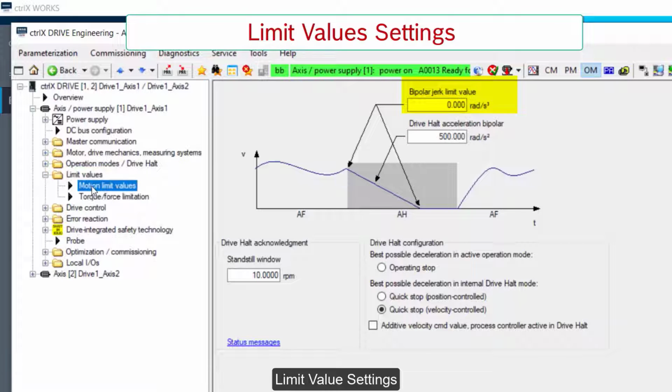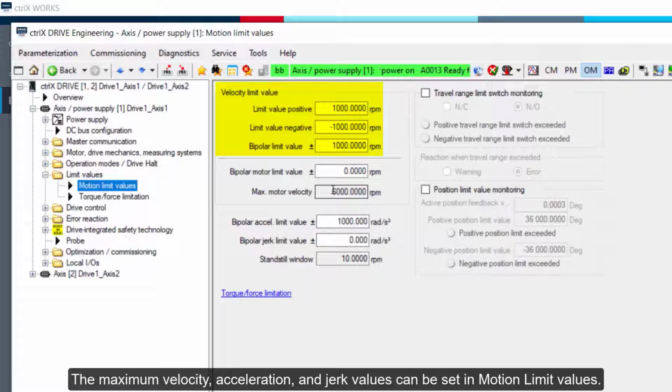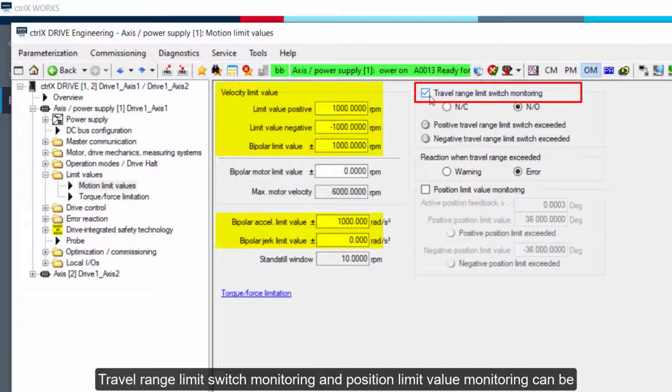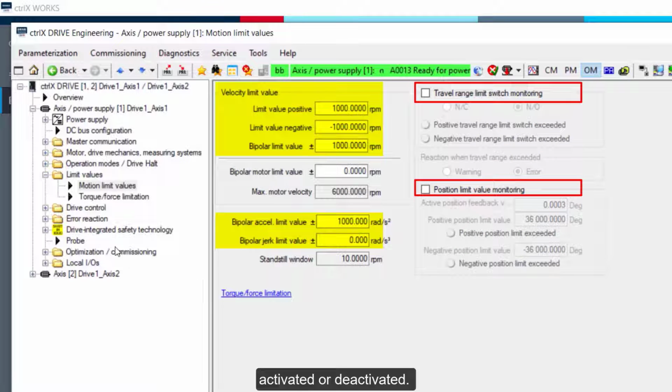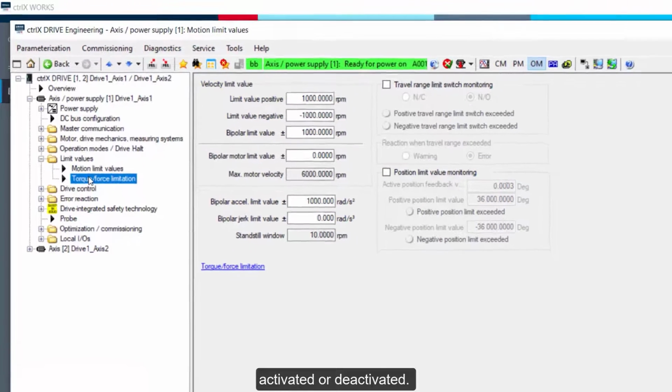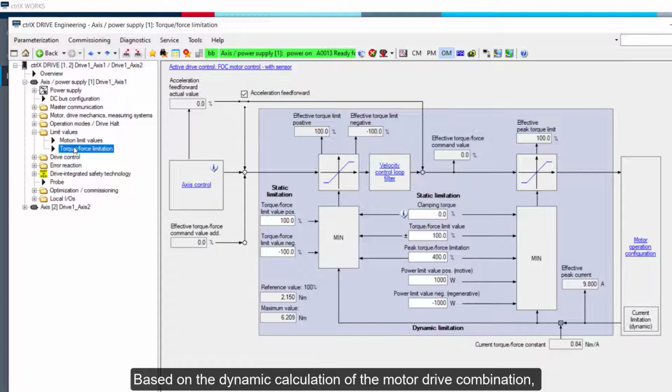Limit value settings. The maximum velocity, acceleration, and jerk values can be set in motion limit values. Travel range limit switch monitoring and position limit value monitoring can be activated or deactivated. Based on the dynamic calculation of the motor drive combination, torque force limitation defines how much torque will be produced by the motor.